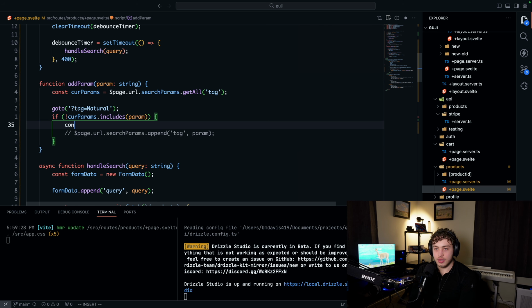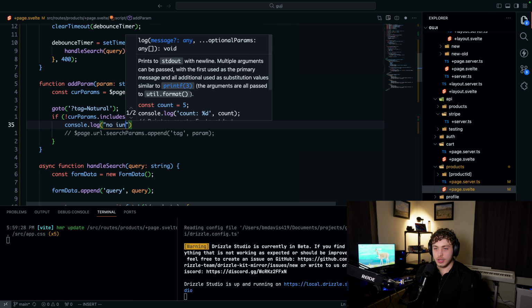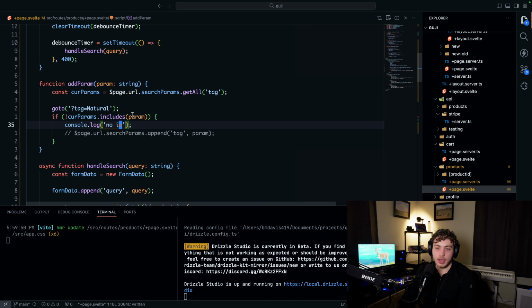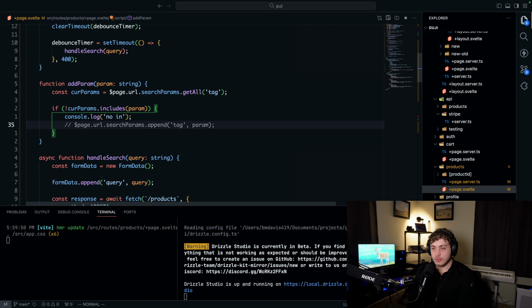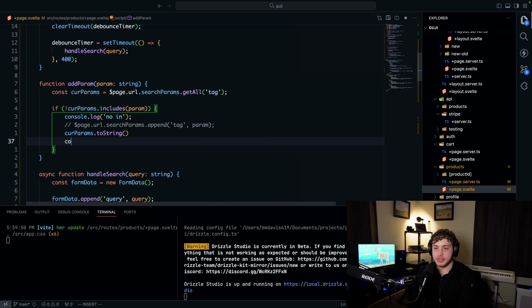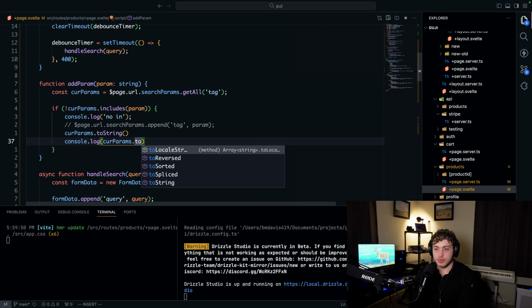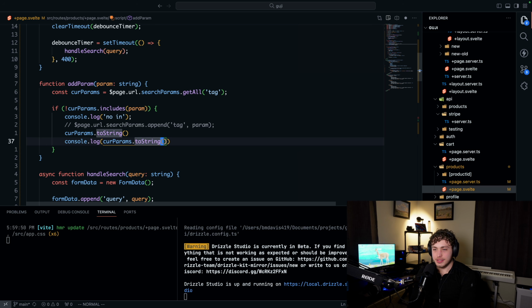So here, that behavior is actually working a little differently than I thought. Natural. So this, it shouldn't show up, but then if I do aerospace, this should, yeah, it's not in. Okay, cool. So what we want to do is, let me see actually what this looks like. console.log current params.toString. This is interesting because I think what I'm doing here is I think I'm making either a current params. Oh wait, no, that's the array.